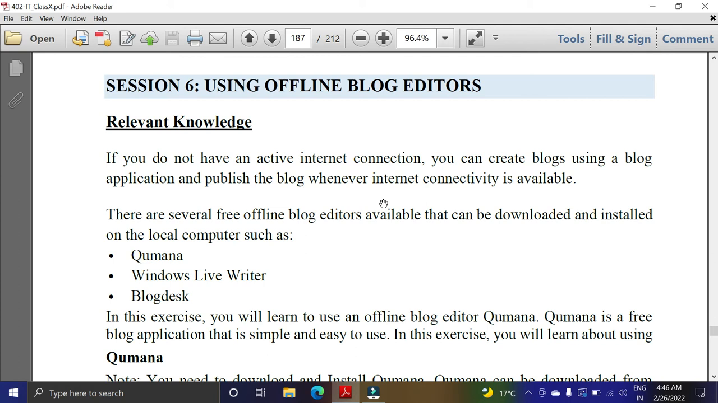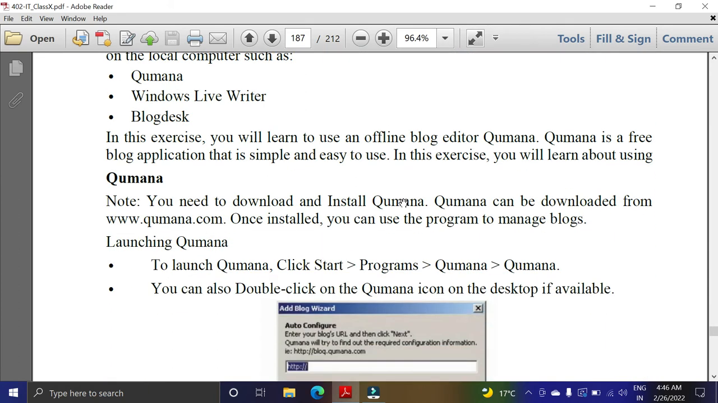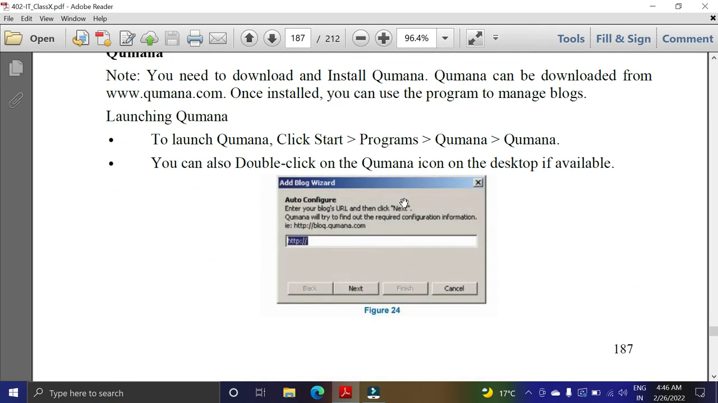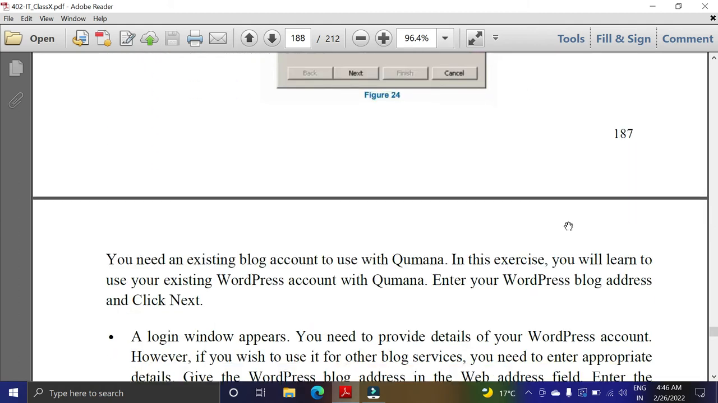Khumana is a free blog application that is simple and very easy to use. So you need to download and install Khumana. Khumana can be downloaded from the website khumana.com. Once you have installed, you can use the program to manage the blogs. How to launch Khumana? You just click on Start, Program, Khumana and then Khumana. You can also double click on the Khumana icon on the desktop if it is available. Same process.